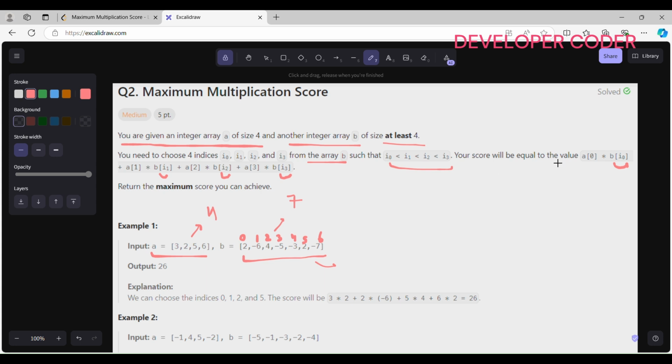And how are we calculating the score? We are multiplying A of 0 with B of I of 0, then we add A of 1 with B of I of 1, plus A of 2 into B of I of 2, plus A of 3 into B of I of 3. In the end we have to return the maximum score you can achieve. So it's not like I can multiply this 3 with the 2, and then multiply this 2 with the 4. No, this order should be maintained.